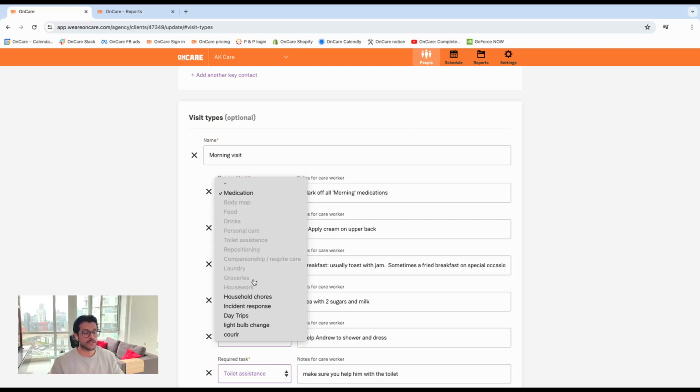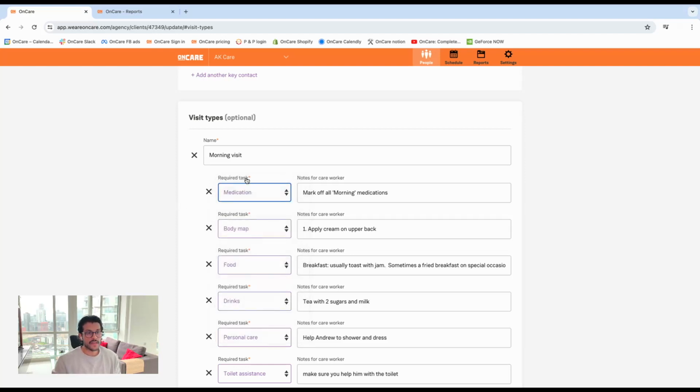So we had a lot of requests of people measuring blood pressure or weight or blood sugar or anything specific to the clients, right? So you can now go in settings, add anything you like. I've added a bunch of stuff, day trips. I have added light bulb change, very random. You can do whatever you like as well and keep track of it.